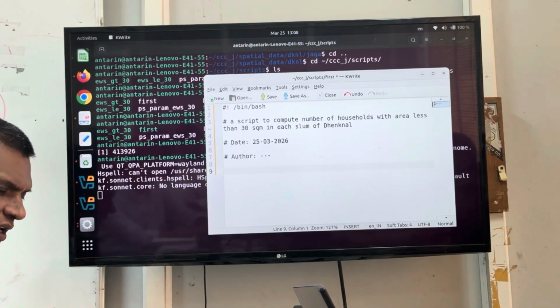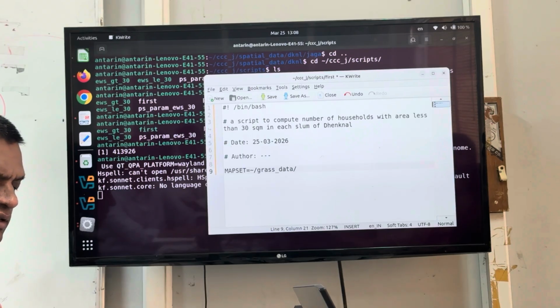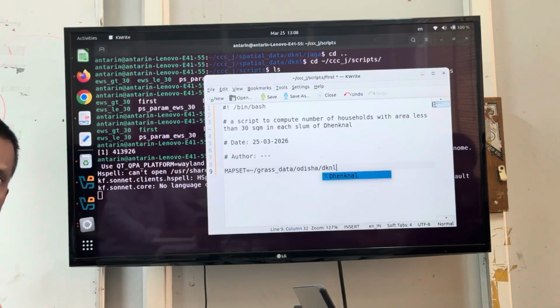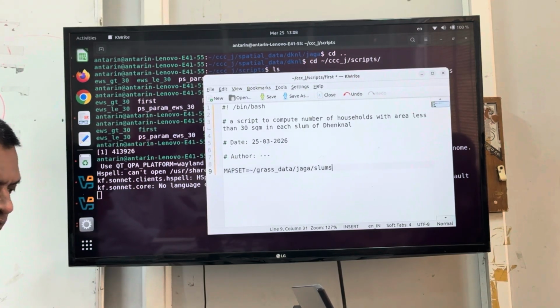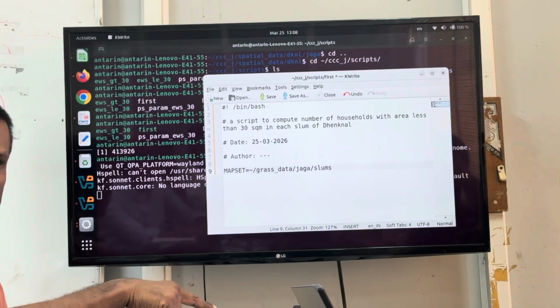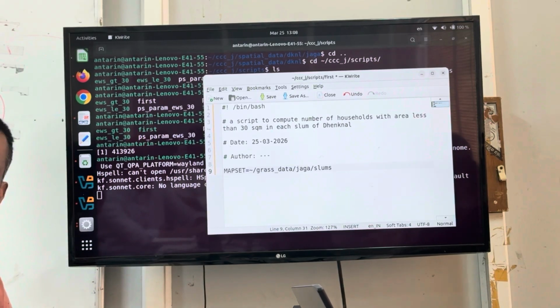And then, first let us set, exactly like we did, mapset is equal to tilde, grassdata. What was it for you? Odisha and DKNL, I think. Isn't it? You type this. For me, I will type differently because mine is different: Jaga, slums. But for you, it is exactly like you did before, Odisha and DKNL. So you will save it as mapset.